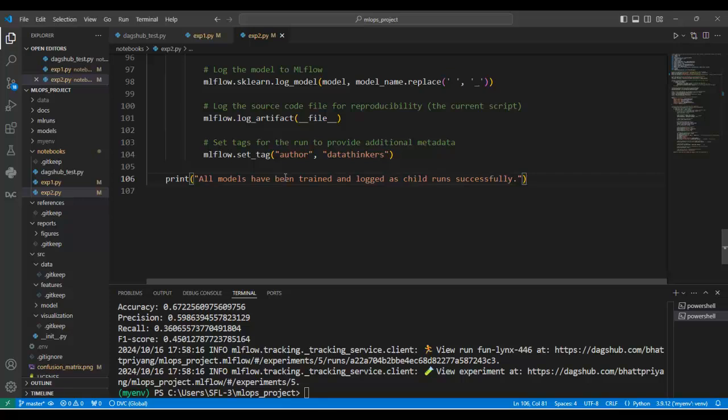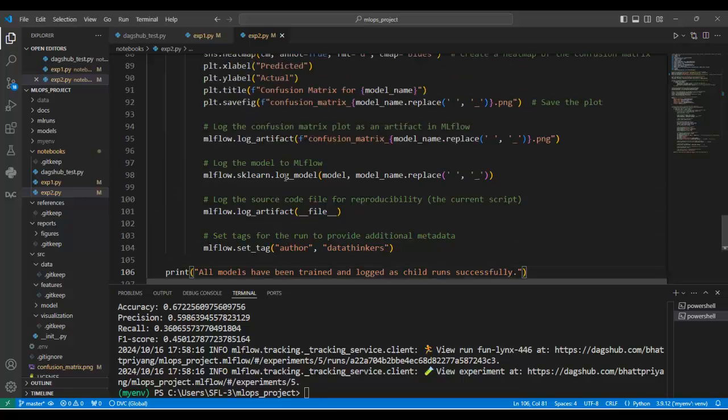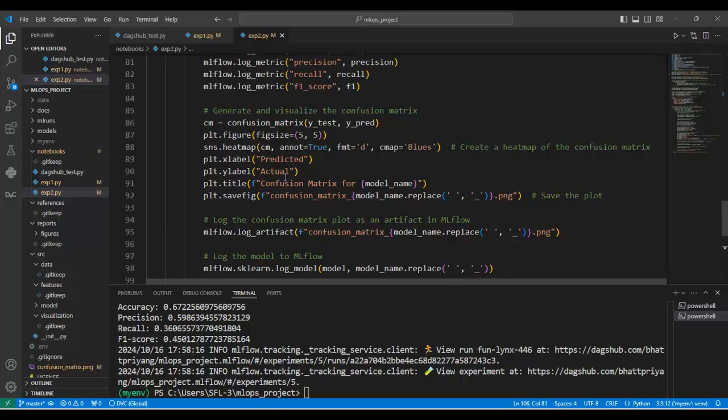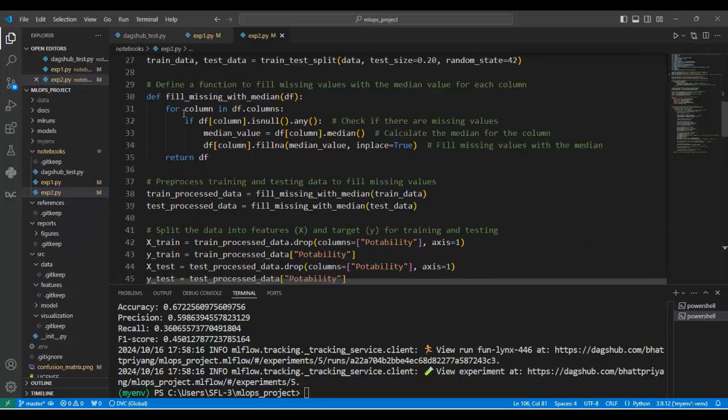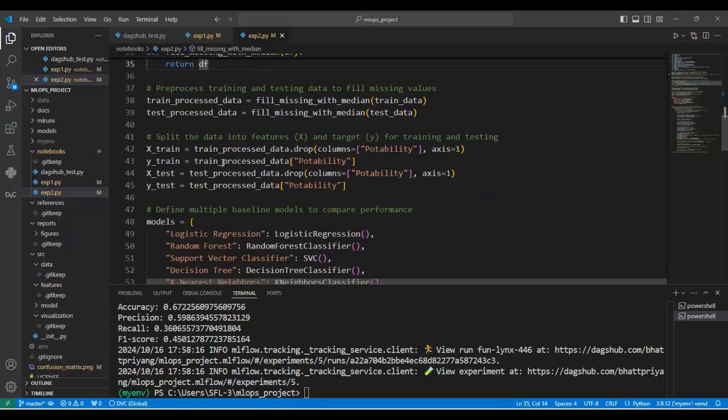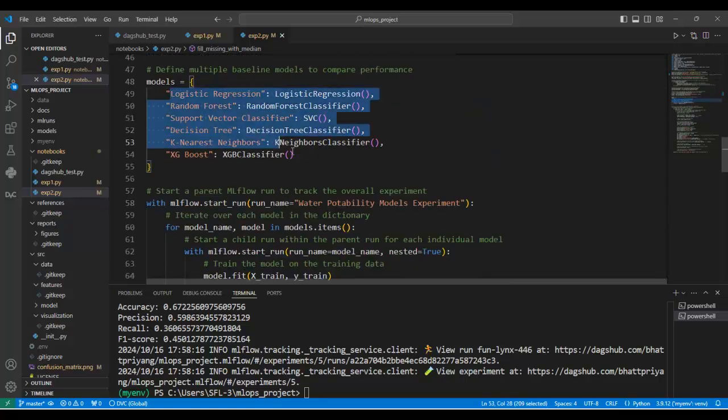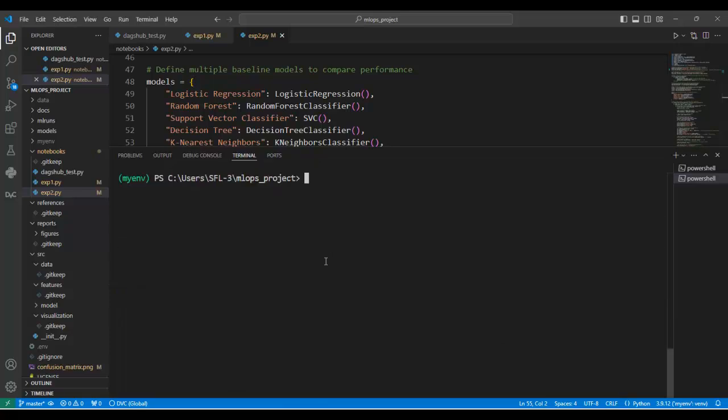So this is our experiment 2. So as we discussed earlier, in the second experiment, we will fill in the missing values using the median of the respective column that you can see over here. And we test various classifiers, right? So this is our second experiment. Now let's clear this. Let's copy the path and let's execute our experiment 2.